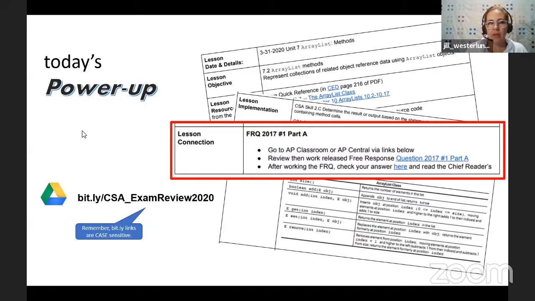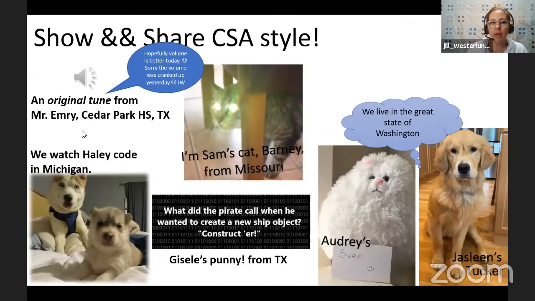And then the next slide, I think, is where we're going to share some pictures. Yeah, and Mr. Emery has written us a song. So I'm going to be quiet and let you hear Mr. Emery from Cedar Park High School in Texas. Can you hear it? Yeah. Okay, tell me if it's too loud. I can't hear anything on my end.